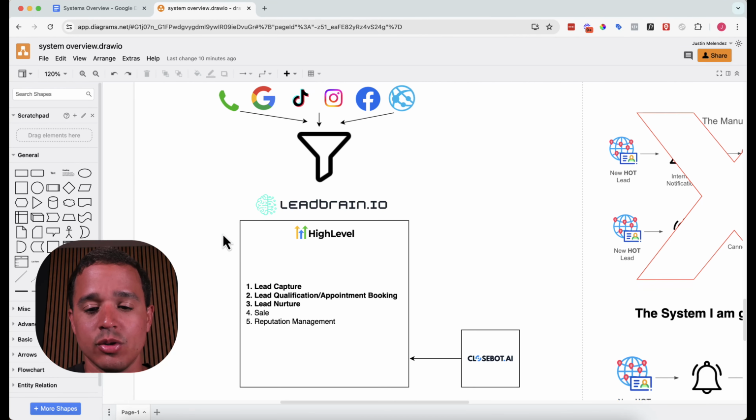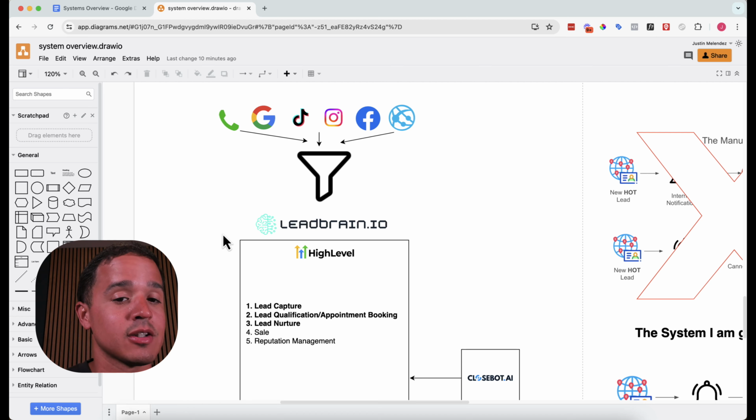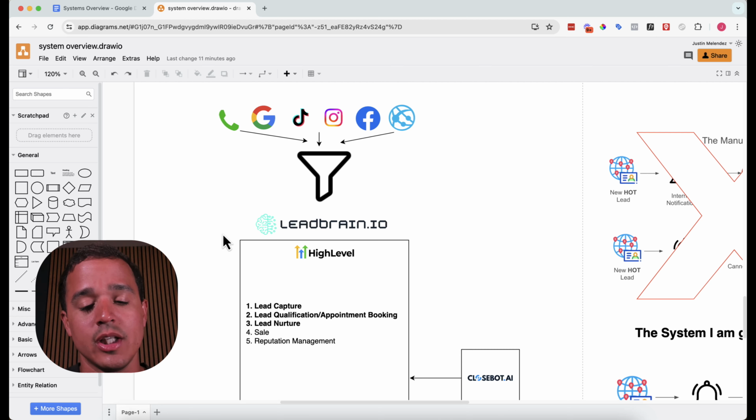Here's the system overview, right? This whole thing is intended to take anything from top of funnel. If you don't know what top of funnel means, that just means the first time a lead contacts you, right? Whether it's a phone call, random text message from a referral, a Google business profile click, or a TikTok ad, or a Facebook ad, or an Instagram ad, or your website, whatever it is, first time a customer comes in, fills out a lead form, or gives you a call to contact you for your services.